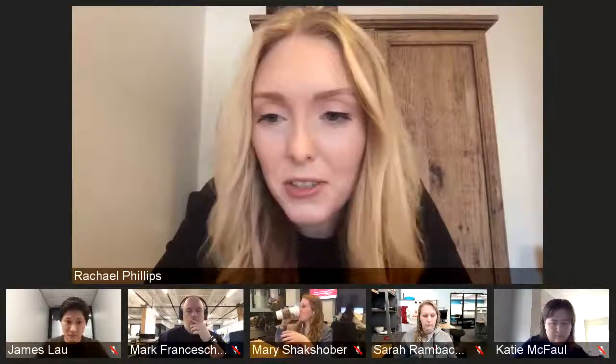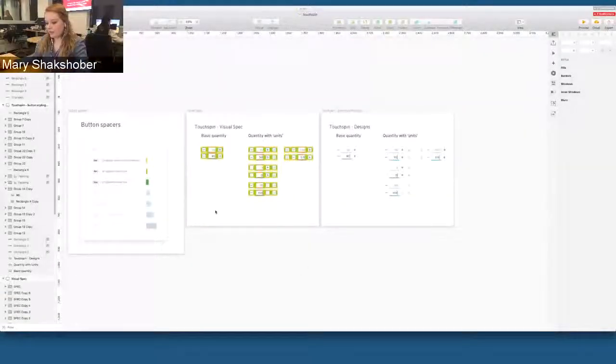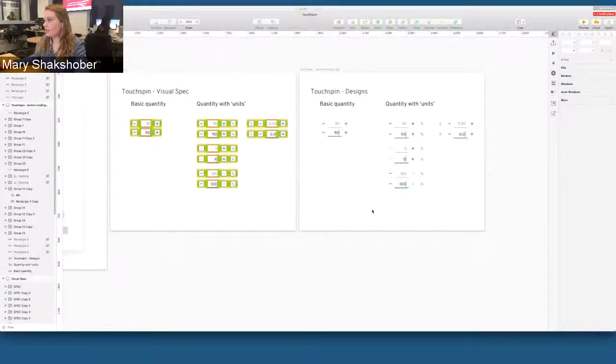Okay, we'll go ahead and get started. So for interaction design, well, specifically on visuals, Mary's going to show us touch spin and slider. Let me share real quick. All right, so I'll start with touch spin.